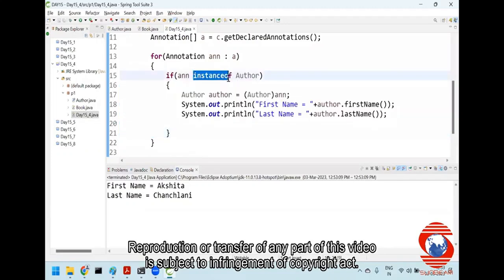I hope you remember that instanceof checks whether the left side object belongs to the right side. If this condition is true, then I am converting this annotation into the type of author. The reason is this annotation is a general type. I am trying to perform downcasting and I'm converting it into an author. And whatever comes in the annotation, that is nothing but the author's first name and last name that I'm fetching. Have you understood the line of code?